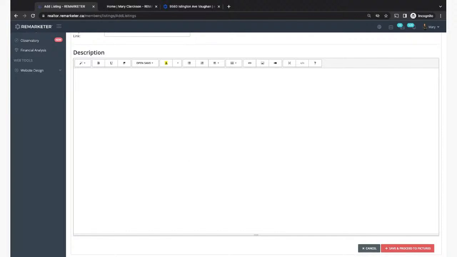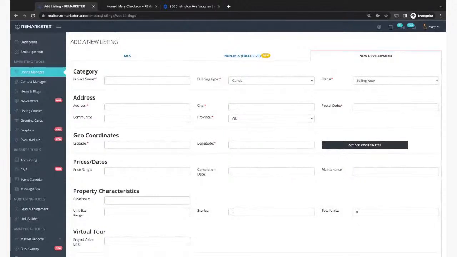And you can include things like incentives, like payment breakdown. All of that information can be included in the description section. And then finally, you can click on Save and Proceed to Pictures. On the next page, you're going to be able to add pictures as well. Again, we do have videos on pre-constructions where you can see in more detail how you can add a pre-construction project. We might do another video next week on adding exclusive listings and pre-constructions as well. So make sure that you tune in so that we can discuss that in further detail.